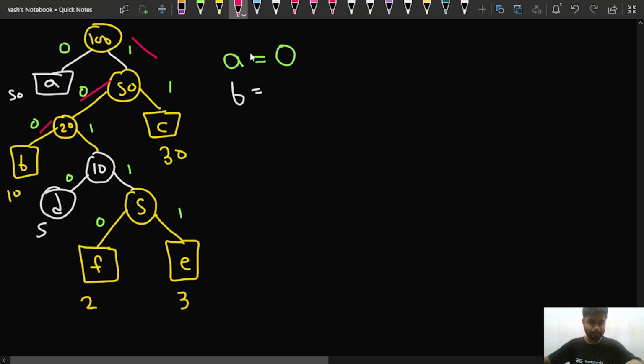So B is 1, 0, 0. If I look for C, C is standing here, so C is represented as 1 and 1. If I look for D, following this part, D can be represented as 1, 0, 1, 0.